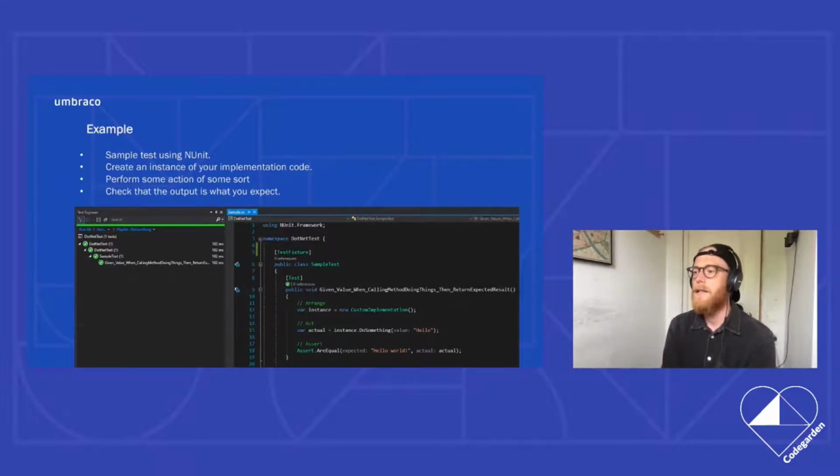But basically, it's just a method that has an attribute on it. In this case it's called test. The attribute depends on what test framework you're using. This is using NUnit, so it's called a test. And then your class has an attribute called test fixture. Then you name your test.